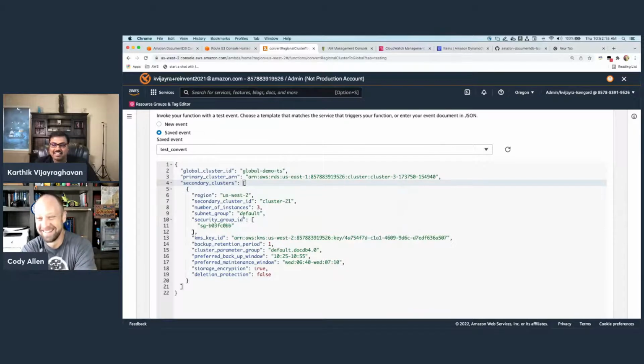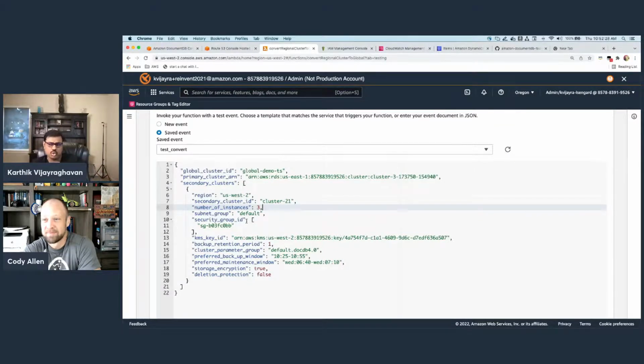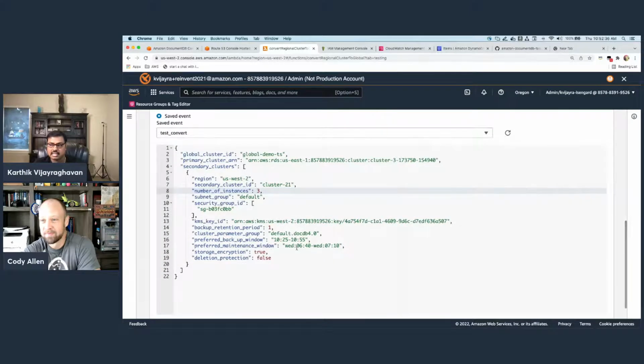So then I'm giving an array. In this array, I'm just being frugal, giving only one secondary cluster, which is US West 2. And I'm calling that cluster whatever I want, right? Like 21. And I'm giving all this information that you typically use to create a cluster: KMS key and all that stuff, subnet groups, a security group, basically the network configuration and everything.